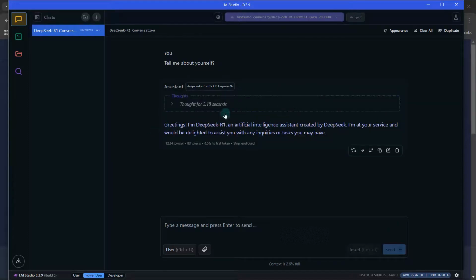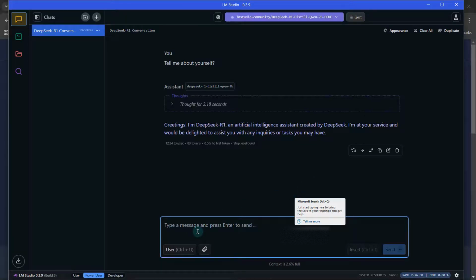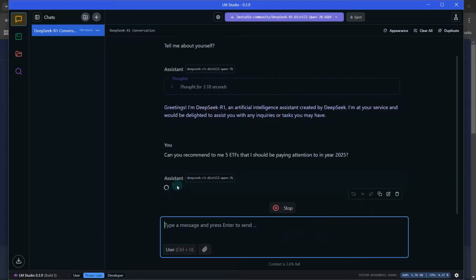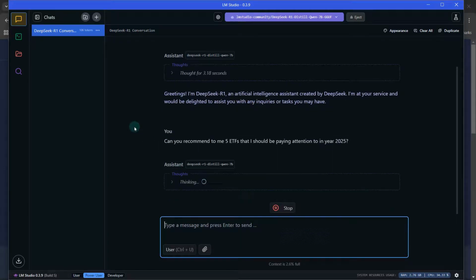And now you can see that we actually get an output like this, which is typically what we are used to seeing when we interact with the web-based DeepSeek model. But right now, we're actually running the entire model completely locally on our local machine. So if I were to maybe ask a question that's related to finance, let's say, can you recommend 5 ETFs that I should be paying attention to in year 2025? Let's see what kind of a response we are going to get.